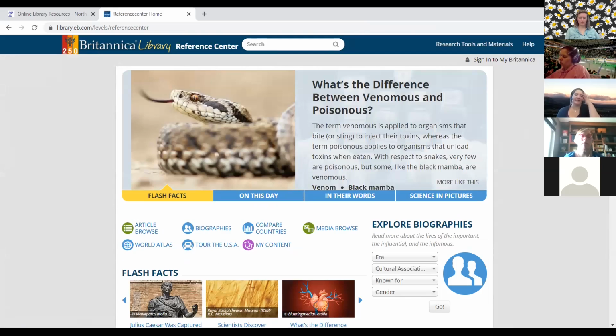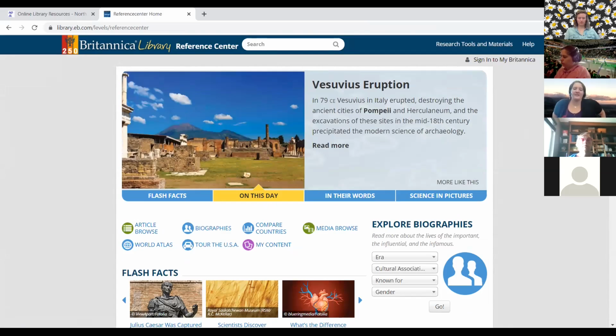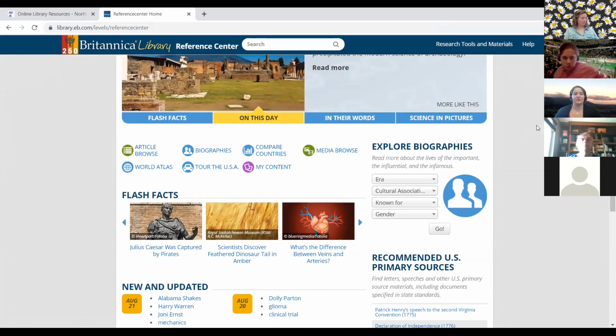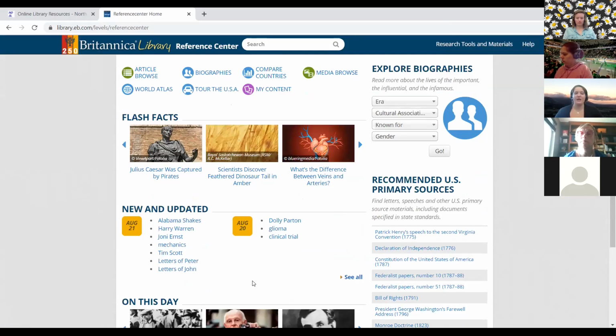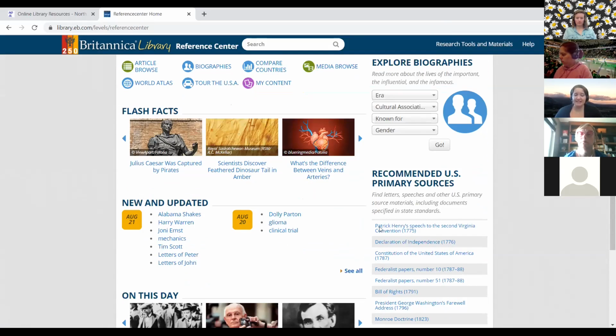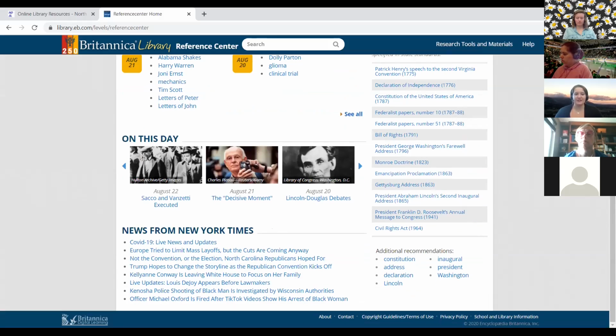And you'll notice that it's not quite as serious as some of the other databases. It's a little bit more approachable and maybe a little bit more intuitive. That is because it is based on the school side of things, which makes things easier for students. So you can do an article browse, you have your world atlas, you have flash facts that change. These are new and updated articles on this day in history, and then they give you the top headlines from the New York Times each day, which is pretty cool.